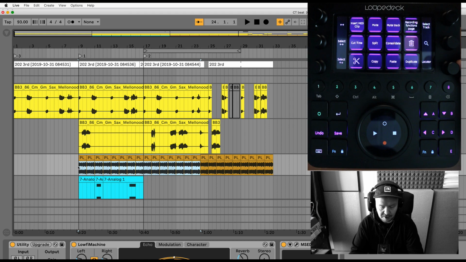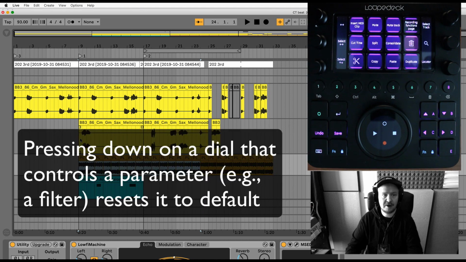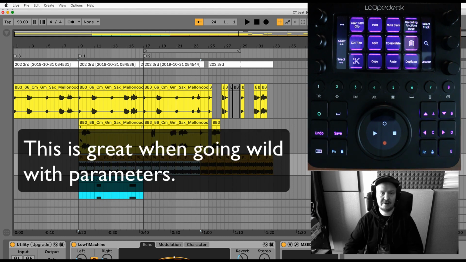There is a ton of functionality here. And one thing that is very nice about dials is the default function: when you click on it, if it's a value that you can change, it gets back to the default value when you press down on it.